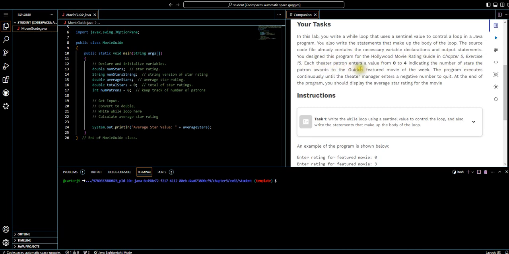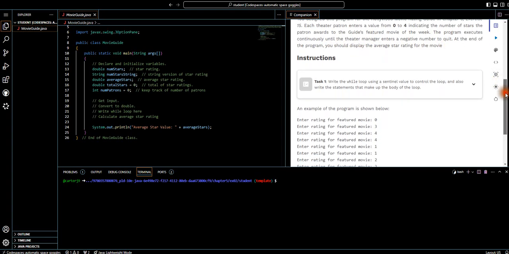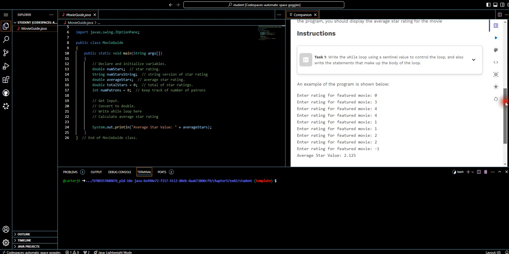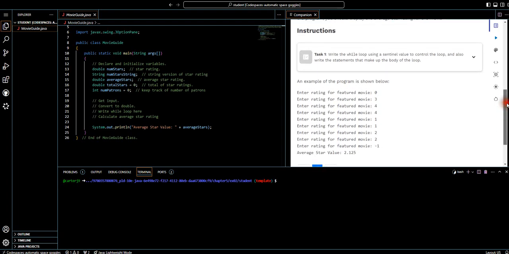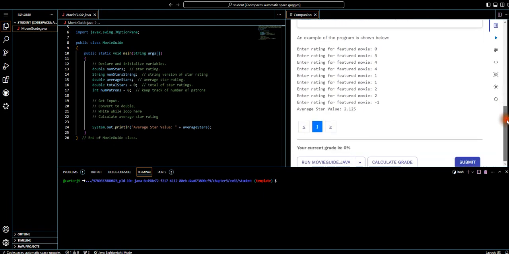Each theater patron enters a value from 0 to 4, indicating the number of stars the patron awards to the guide's feature movie of the week. The program executes continuously until the theater manager enters a negative number to quit. At the end of the program, you should display the average star rating for the movie. An example of the program is shown below. So write the while loop using a sentinel value to control the loop, and also write the statement that makes up the body of the loop.